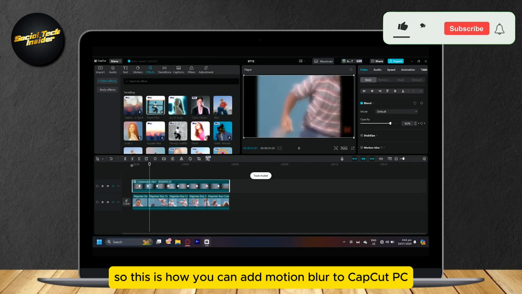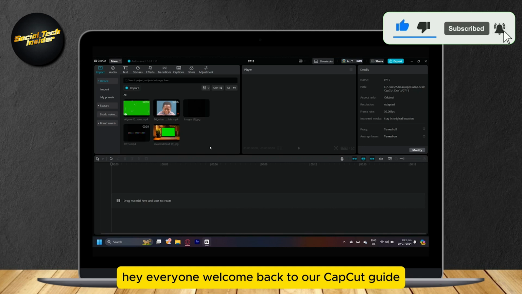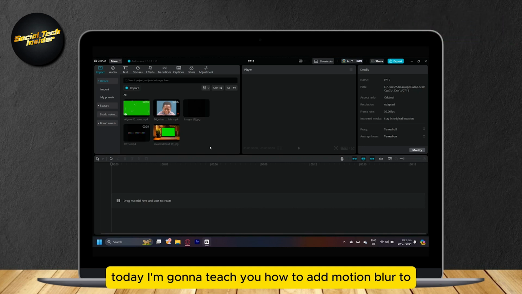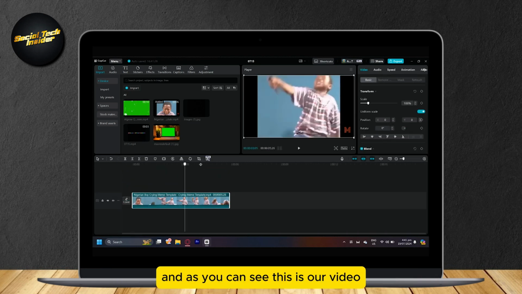So this is how you can add motion blur to CapCut PC. Hey everyone, welcome back to our CapCut guide. Today I'm going to teach you how to add motion blur to your videos. So let's get started by putting a video down to our track. And as you can see, this is our video.